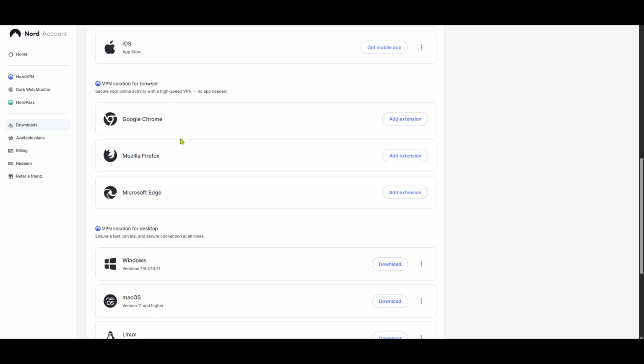Browser extensions can be especially beneficial if you often find yourself hopping between different devices. They offer seamless VPN access without the full installation, maintaining your internet privacy with minimal resource consumption. If efficiency and speed are high up on your priority list, definitely give these a try.